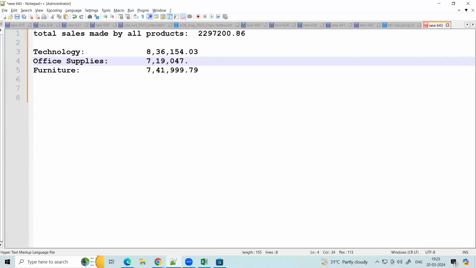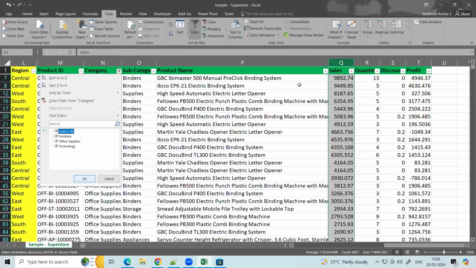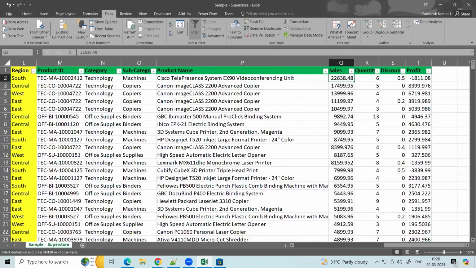719,047.032. Now, I was able to get how much technology has made in sales, how much office supply has made, and how much furniture is getting in sales, very easily, just by applying this filter condition. But whether it's correct or not, I need to check, right?